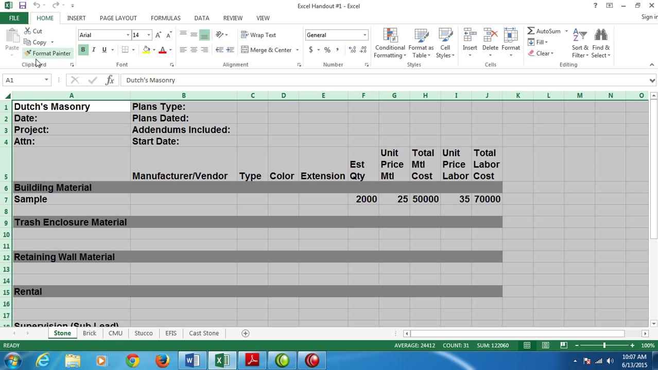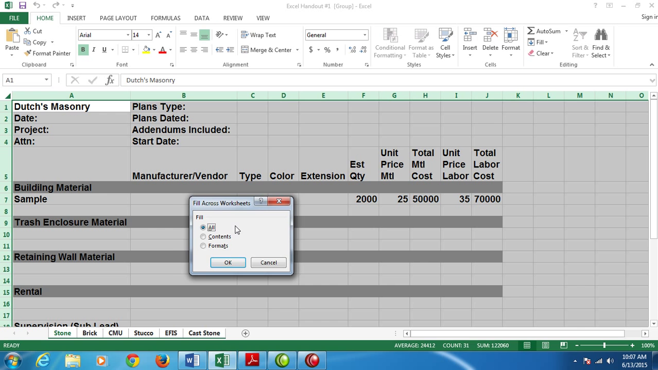Go to Home and click on Copy, because we are going to copy all of this information. Notice the moving marquee around it all. That's telling us that it'll copy everything inside that marquee. In order to copy it to multiple worksheets, we have to select multiple worksheets. So hold down your Control button, click on Brick, CMU, Stucco, EFIS, Cast Stone. Now I can let go of the Control button. Notice the tabs are all white. That means they're ready to be filled across. So we want to go to our Home tab, click on Fill, choose Across Worksheets, and we do want to do the contents and the formatting, so we're going to click OK.